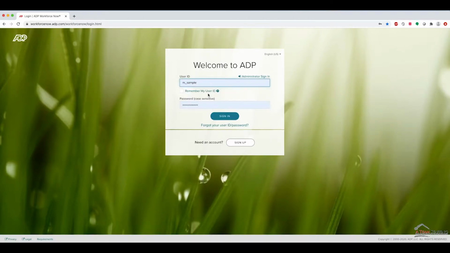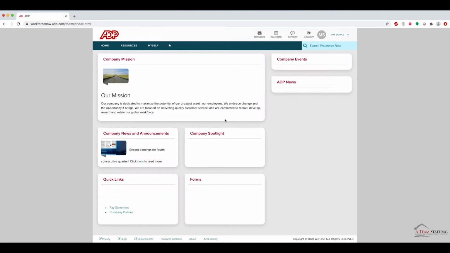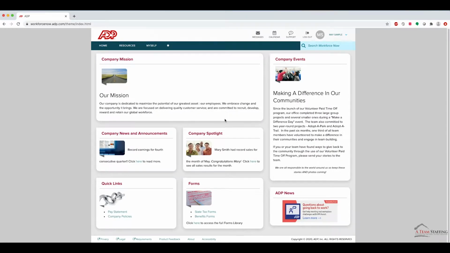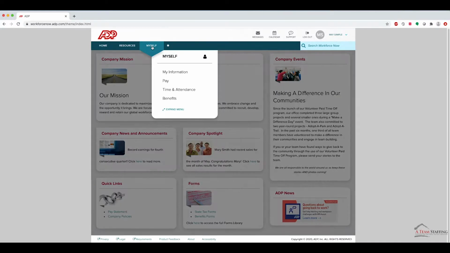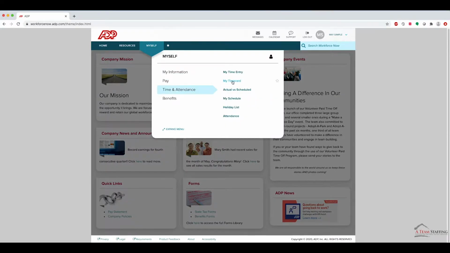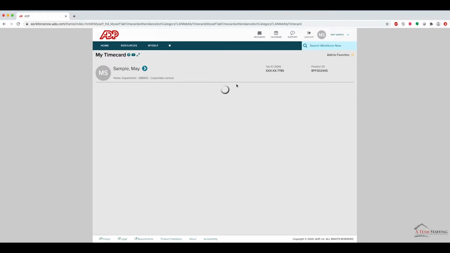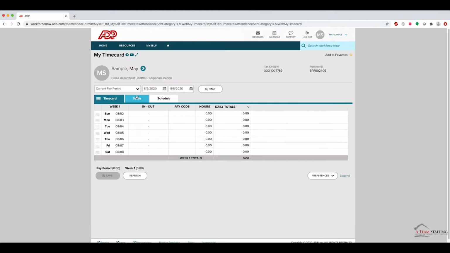If it is your personal computer, I would highly recommend you save your password and user ID for easy access and bookmark the website. Trust me, it'll save you a lot of time. On this main web page, go up to the toolbar at the top and go to Myself, Time and Attendance, My Time Card. This is the page where you'll be entering in your hours.